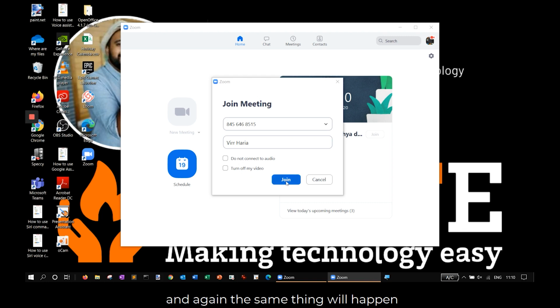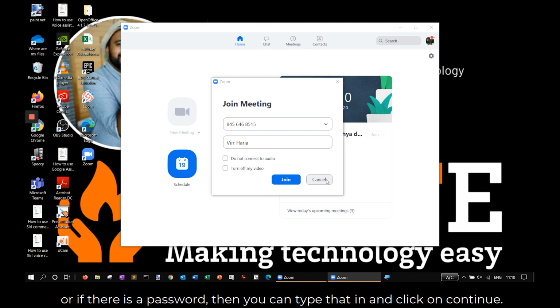Then click on Join, and again the same thing will happen, where it will either join straight away if there's no password, or if there is a password, you can type that in and click on Continue.